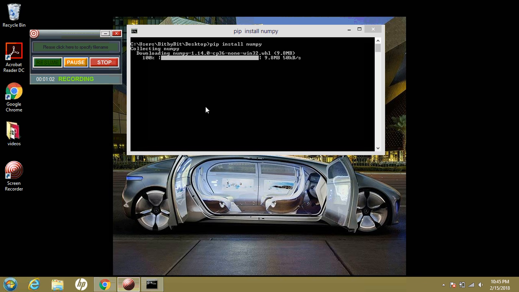As you can see now, it's trying to download. Download is complete. Now it's installing the package. It'll take a few minutes. Just be patient, and at the end you should see a message saying that the installation was successful. And then you see it now says successfully installed NumPy 1.14.